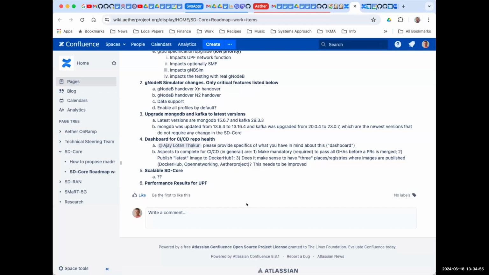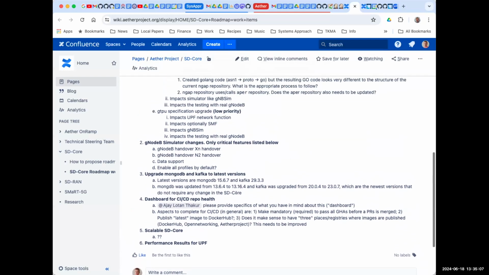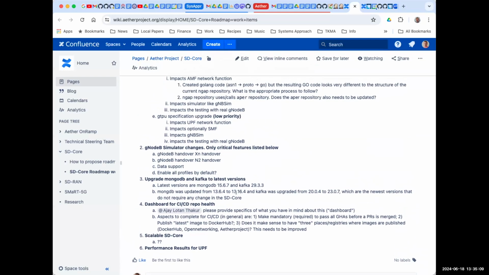So AJ, is there anything we should be doing to grow the set of developers here? Do you have any thoughts? People are using SD core. It is in many ways becoming the de facto open source mobile core.